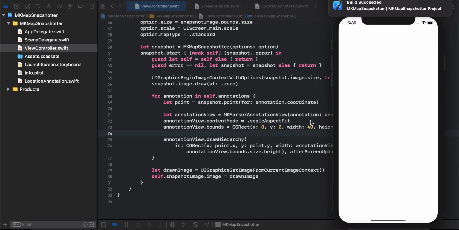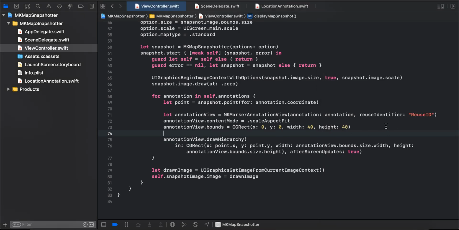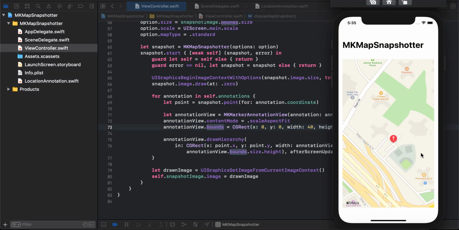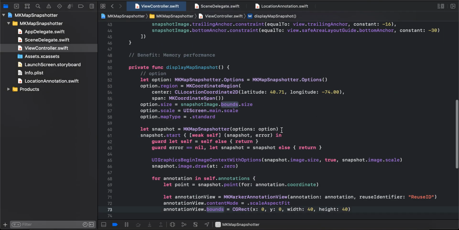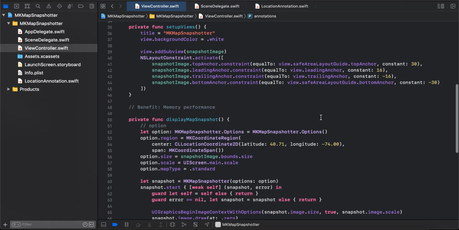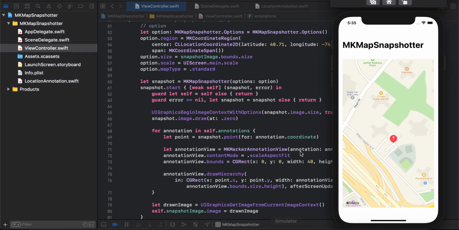Okay, so we have this here. As you can see, this is fixed. Previously it was cut off. So the fix is basically these two lines of code that we set. We set the content mode and the bounds, and then it's drawn nicely here, right? In case you guys are wondering where I get these coordinates from, I just Googled for New York, I guess, and this is basically the coordinate. Pretty random, but yeah, that's it.